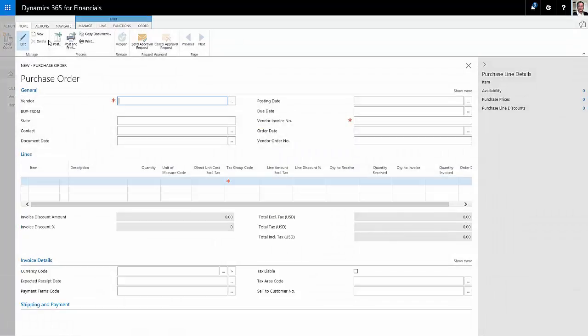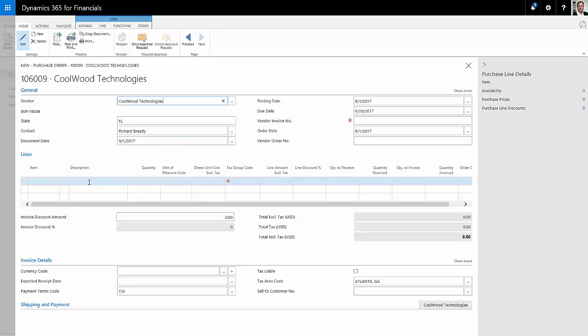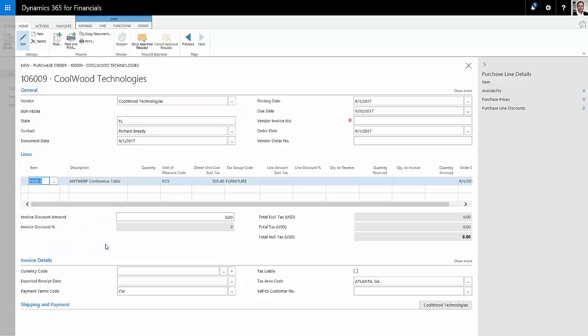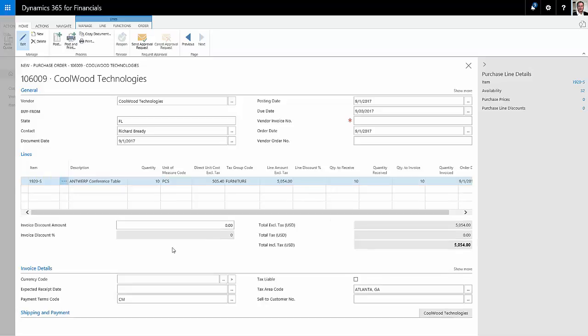It brings up a new form. I'll look up a vendor. And then I can specify the items I want to purchase from this vendor. These are my inventory items, and I'll select this item here, and the quantity I wish to purchase from this vendor. And that's all I need to do. I specified the vendor and the items I'm going to purchase from the vendor, and that's my purchase order.